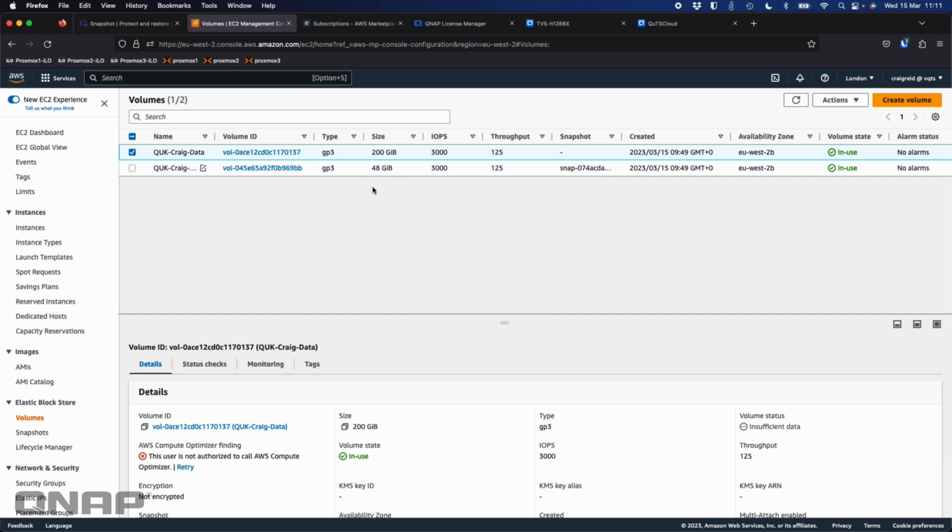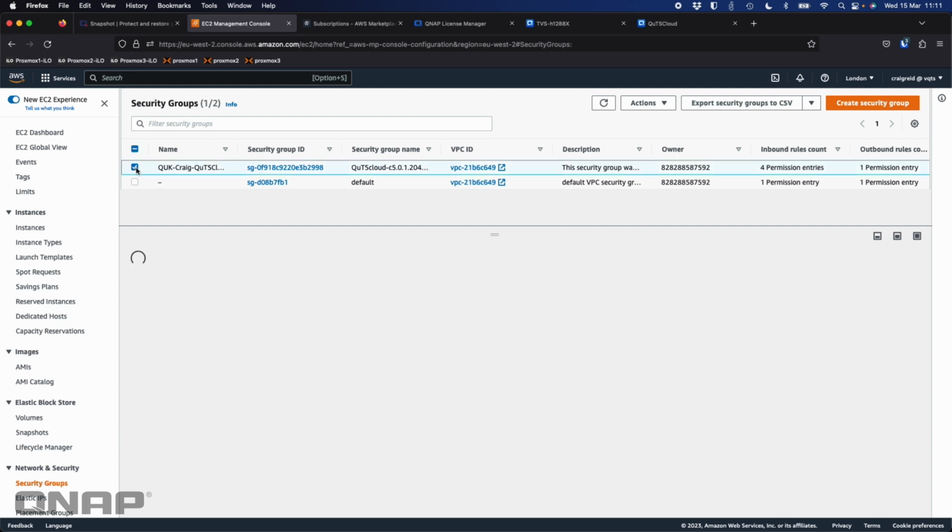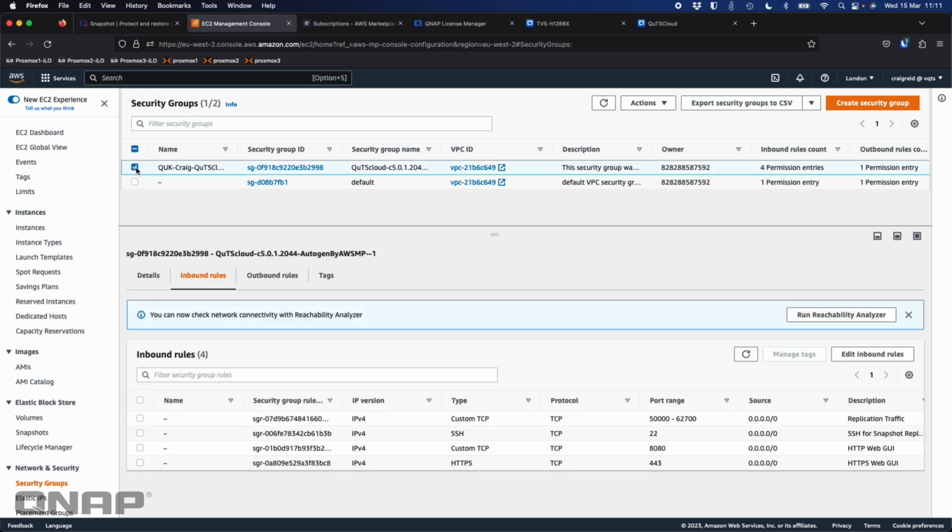So I gave it a 48 gig boot drive, and then I gave it a 200 gig volume just to illustrate the point of doing the backups. It doesn't need to be big for what I'm using. So here are my two volumes that I've got assigned to that instance, that bit of compute. And the other thing I've done is in the security groups, this is very much like the firewall, but for your instances. Here I've attached this security group to my instance of compute.